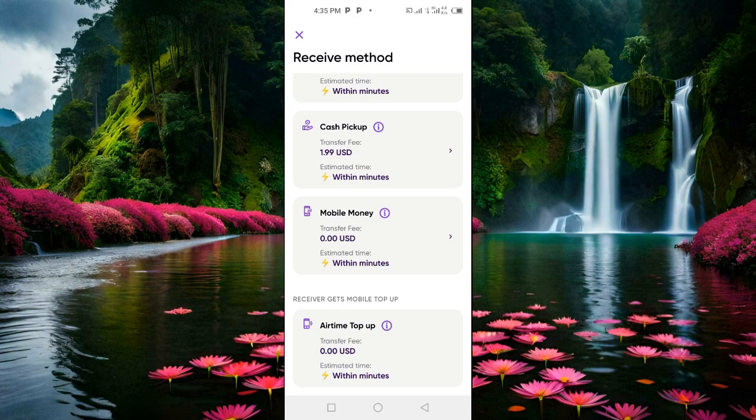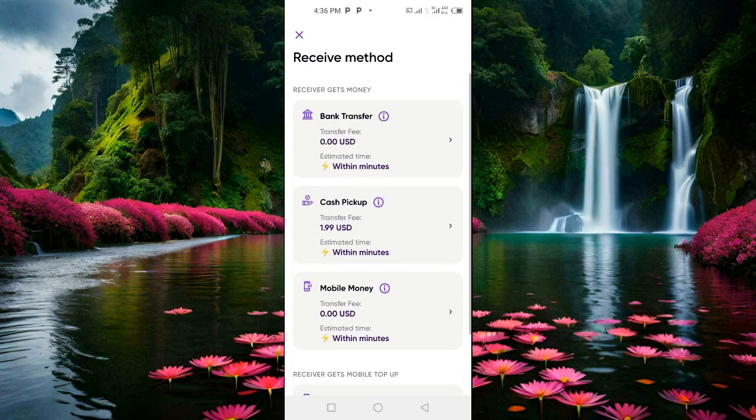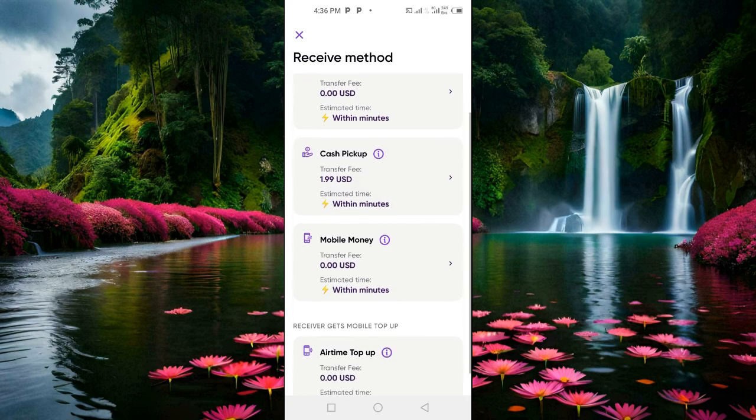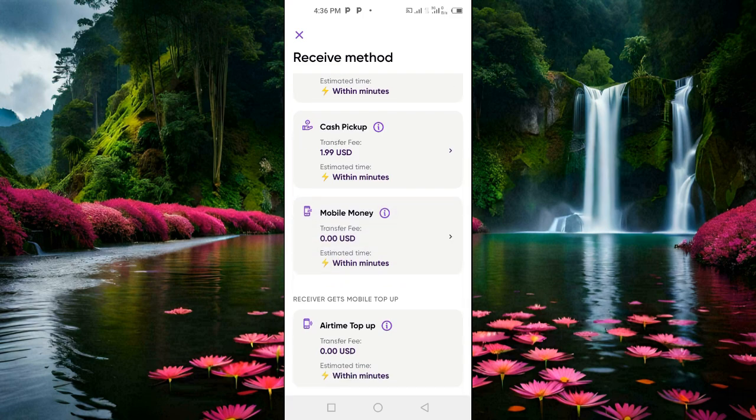I don't know the country that you are sending this from, but you can use mobile money, and also you can use a bank transfer so that it will go straight to the receiver's bank account. It's telling me bank transfer is within a minute, and yes, cash pickup is within a minute, and also mobile money is within a minute, and airtime top up too is within a minute. So today I'm gonna use mobile money. So I'll tap on mobile money like this.